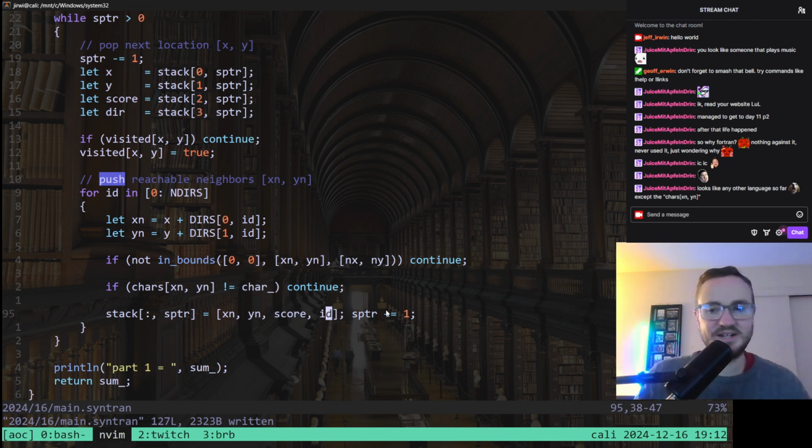Well, this isn't even Fortran. This is my language Syntran, and the interpreter for Syntran is written in Fortran. So this is kind of related to Fortran, but it doesn't really look anything like Fortran.